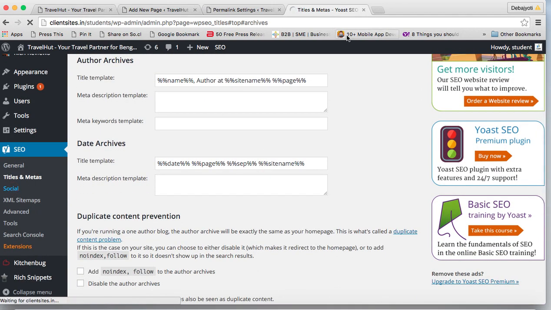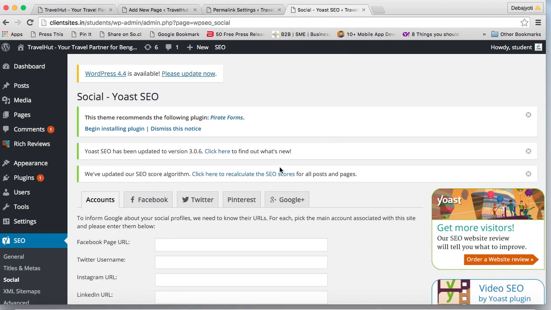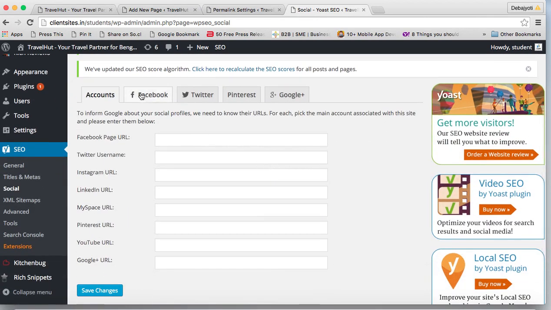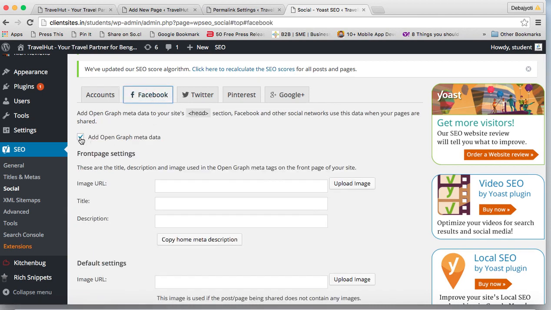Then we go to the social part. You have to put your Facebook page URL, Twitter, Pinterest and Google Plus URLs here. So you have to keep all these page URLs here. You have to check open graph metadata, which is on by default here, so open graph would be added automatically. We will discuss what open graph is in our module.